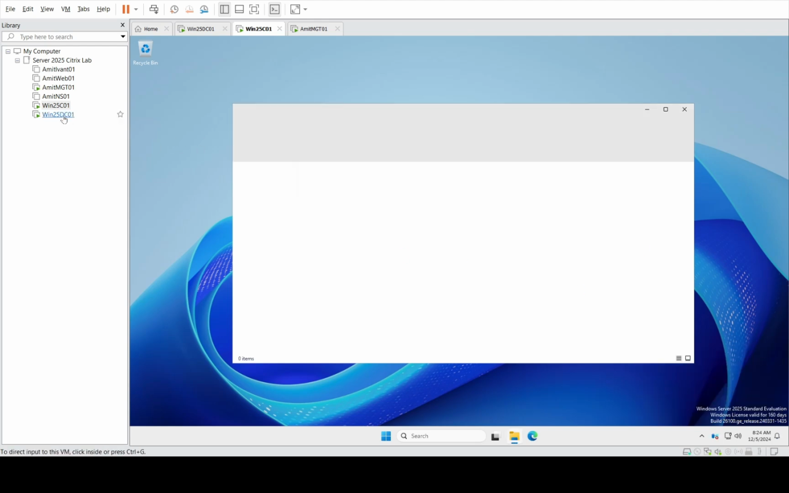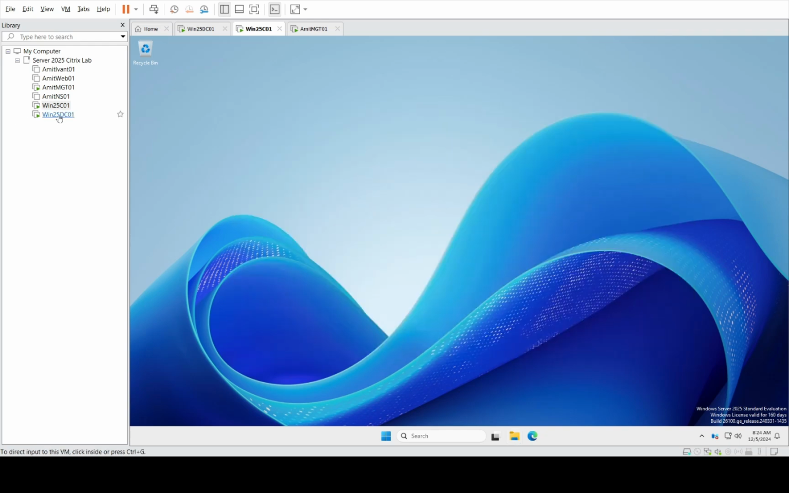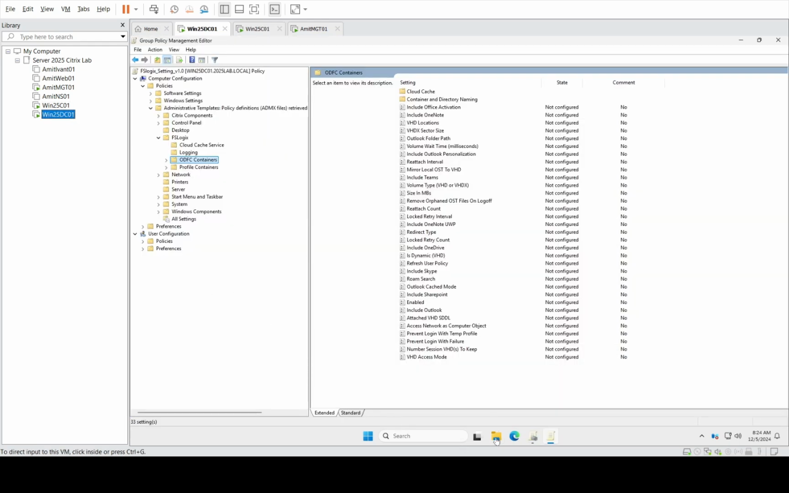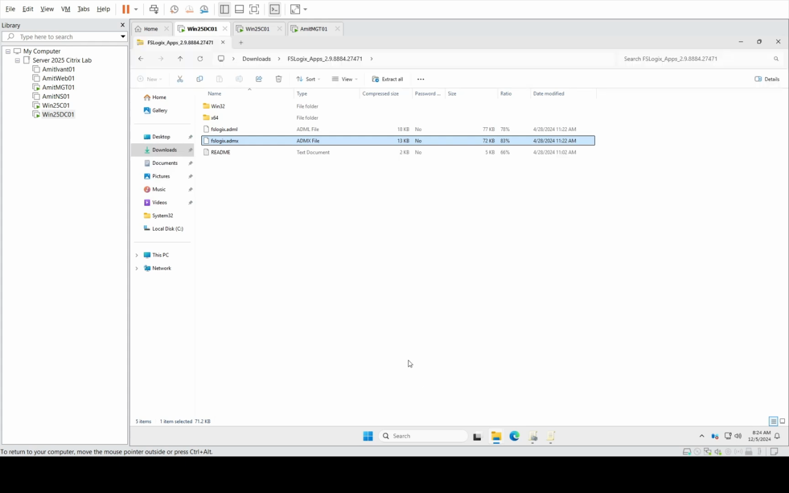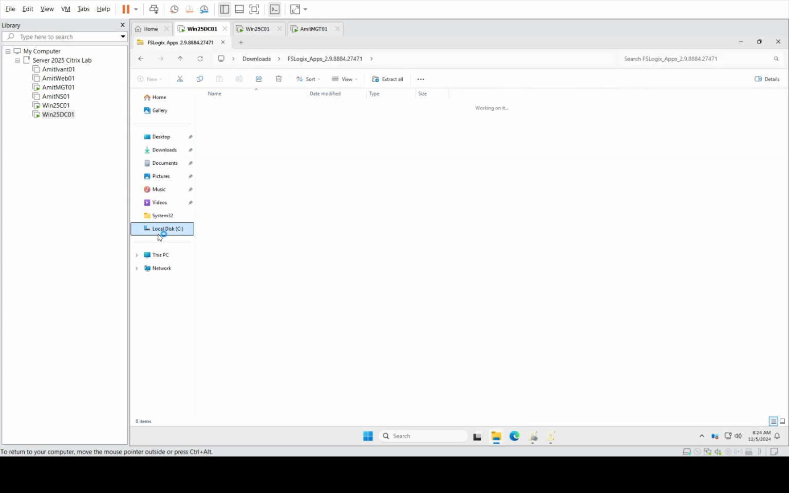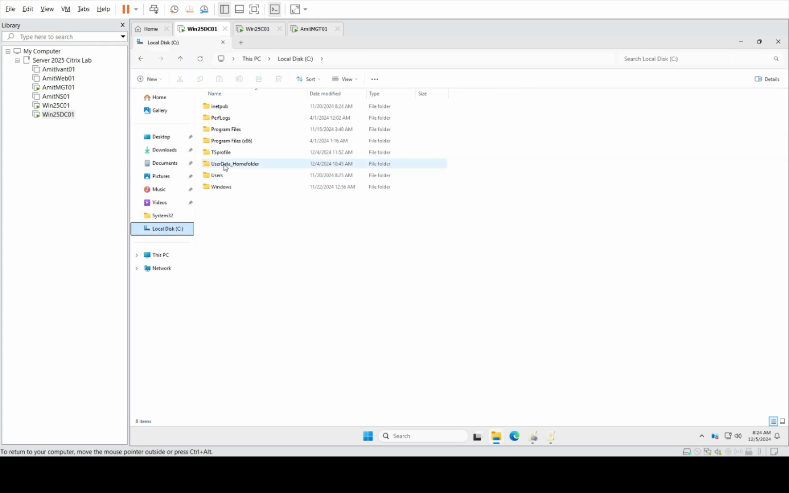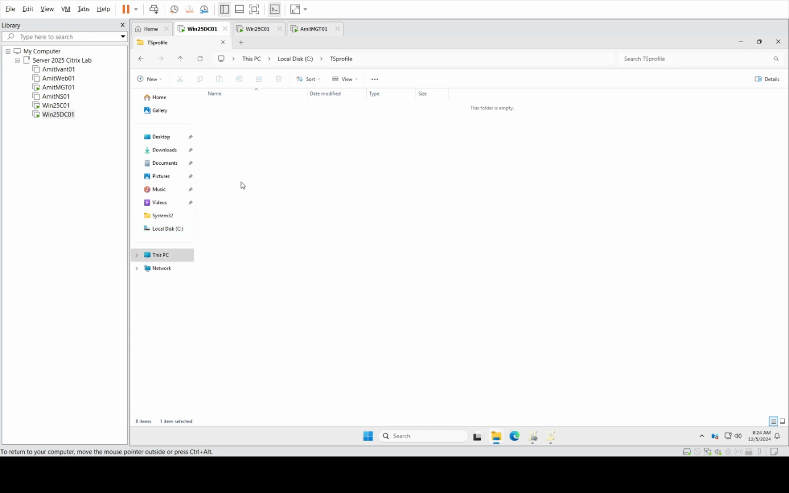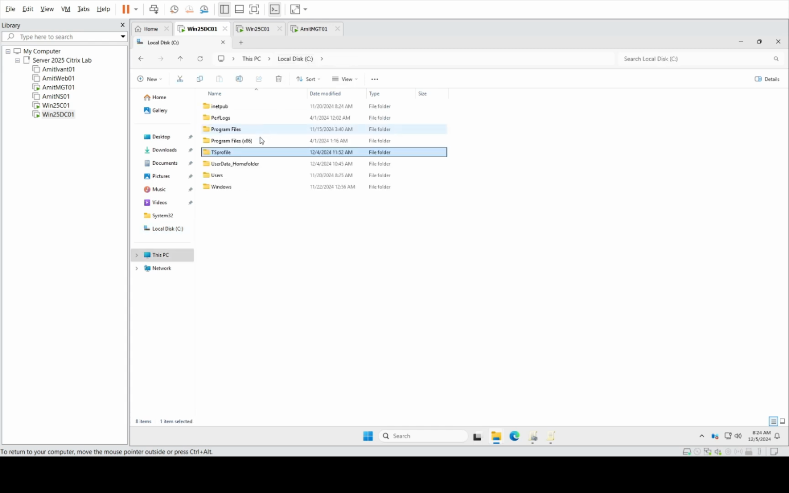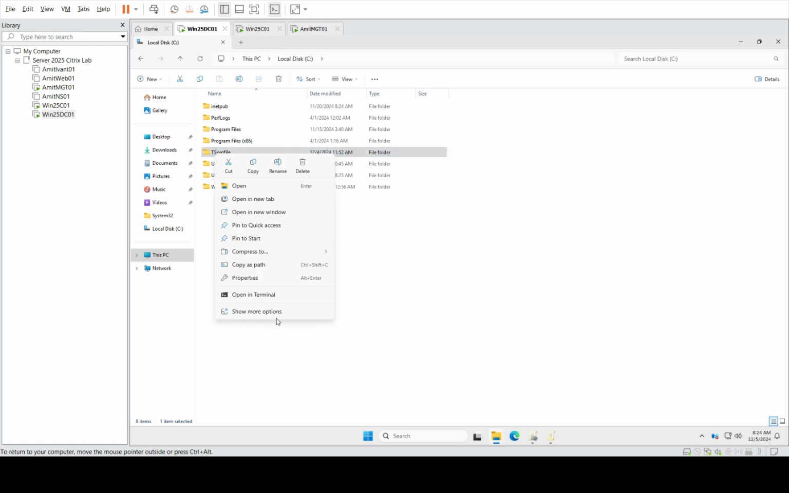So let's go to the GPO part, and we also need a profile share. Actually, that's something we already did in some of our previous videos, where we did a roaming profile for a Citrix container. So we will use the same TS profile folder which we have created as a share. Permissions we can see.